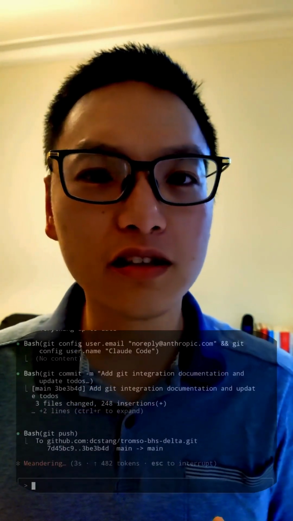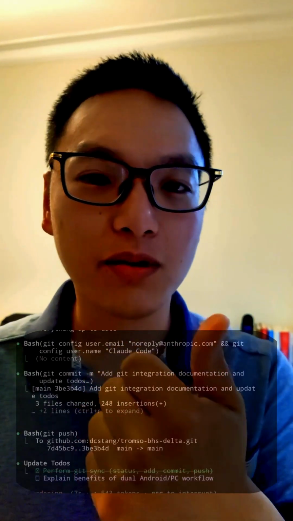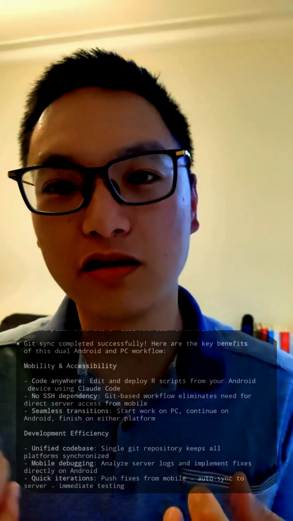So all you need is just three things: a Termux app, Claude Code installed, and Git. And that allows you to quickly switch between an Android to a PC and a PC to an Android, kind of.